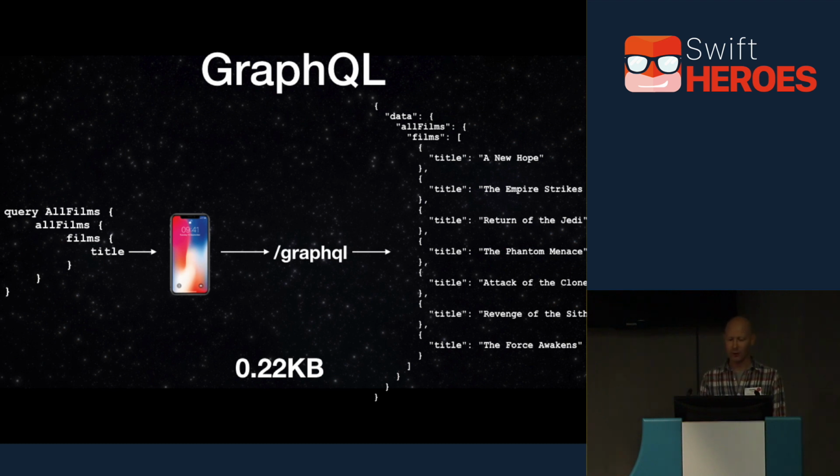If we're going to do this with GraphQL, we've got one endpoint now. And we write a query that we send to that endpoint just requesting the title of the films. Then when we run that, we get back this blob of JSON, which is a little bit smaller, just listing the films, because that's all we asked for on the client. And that comes in at 0.22 kilobytes. So there's a huge data saving there. And it's quite a contrived example, obviously.